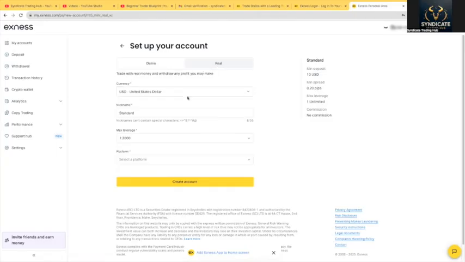Then the currency is the US dollar because we want to earn in dollars. You can choose Ghana cedis, but let's make it dollars so that when you're earning, it's in dollars. Then nickname, you can make it any name that you want. You can make it richest man, whatever you want.